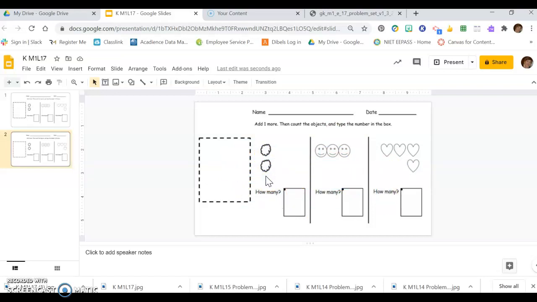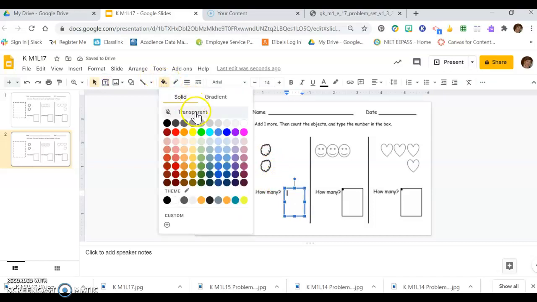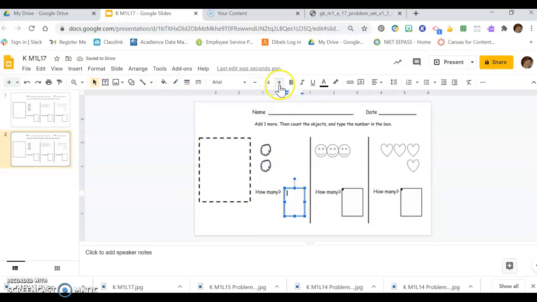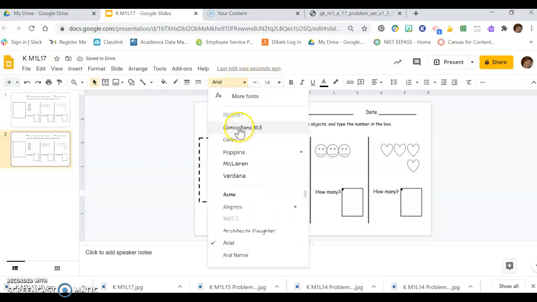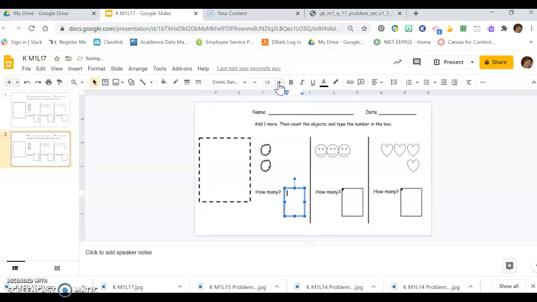Okay, and now I want to go ahead and add some things for the students to move. I want them to add one more, and then I want them to go ahead and write how many, type how many. Now I'm going to go ahead and start with the type. That's the easiest thing. I'm going to add a text box. I'm going to put my text box right here. I'm going to make sure my text box is transparent. Now I want to go ahead and go back to Comic Sans. I want the kids to type, I want it to be nice and big, and I want it to be centered. I might even want it bigger than 30, actually.